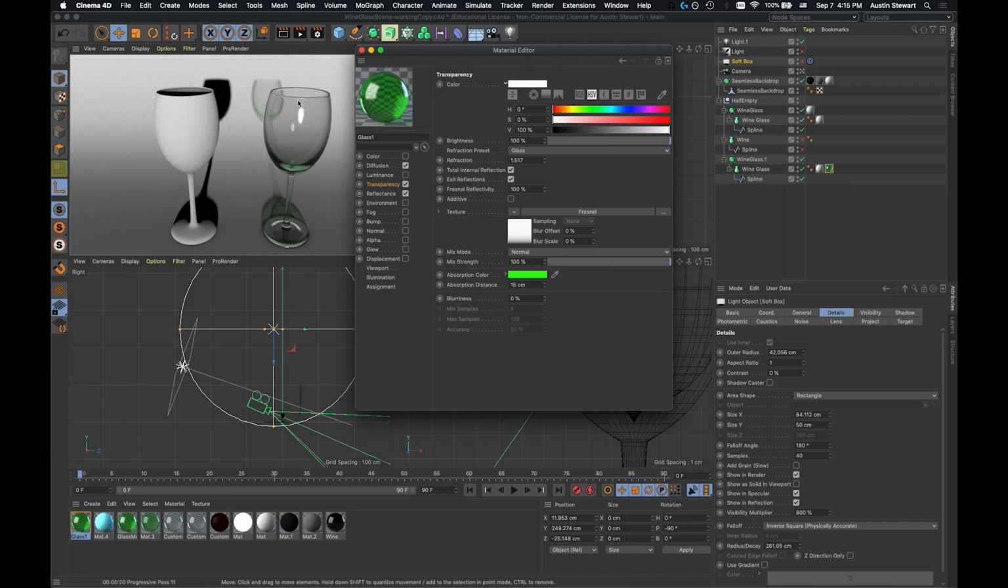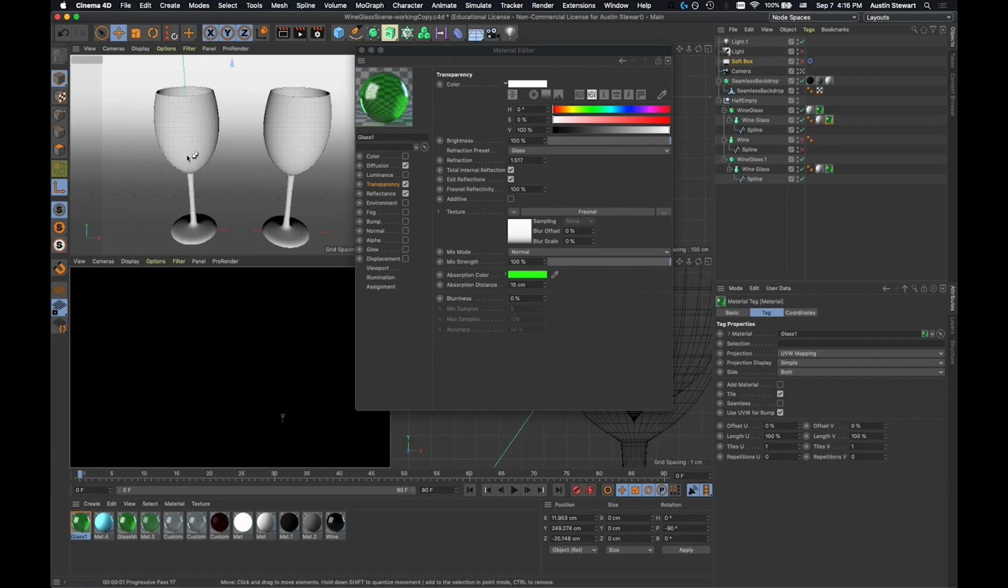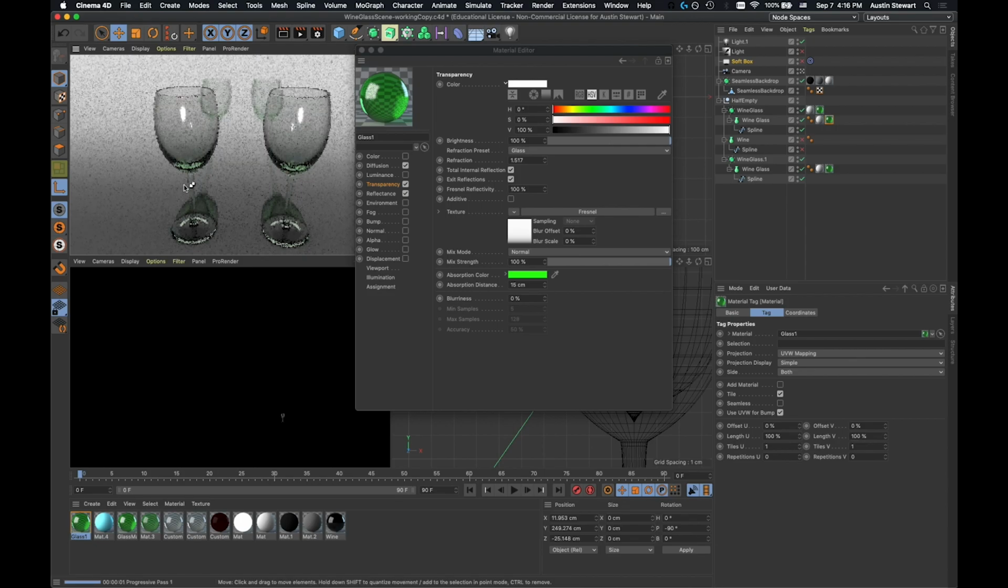Okay, so if we're happy with this glass material, let's go ahead and apply it to our other object, which for some reason didn't work. There we go. And let's go ahead and render this. Oops, let's go ahead and render the correct window. Right, okay, so I've got my two glasses here.